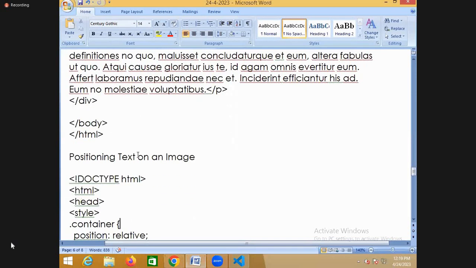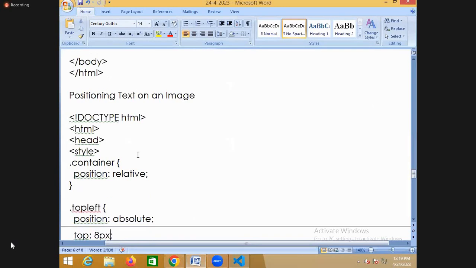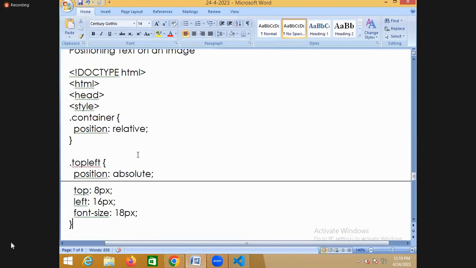Yes. Now I just take one container, and container position is what? Relative. Assume that this is a division, or it might be a paragraph, right? And then top left, this is a class selector, and position is what here? Absolute. And top is given how many pixels? 8. And left is given how many pixels? 16. And this is a font size.